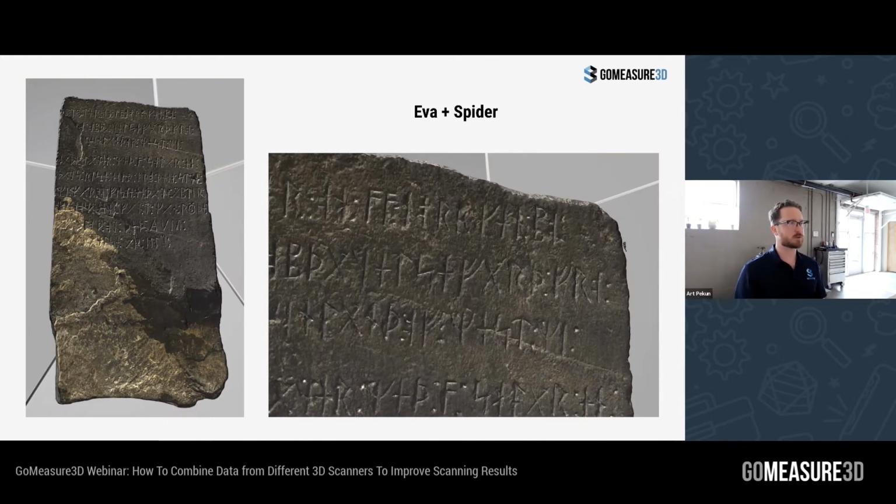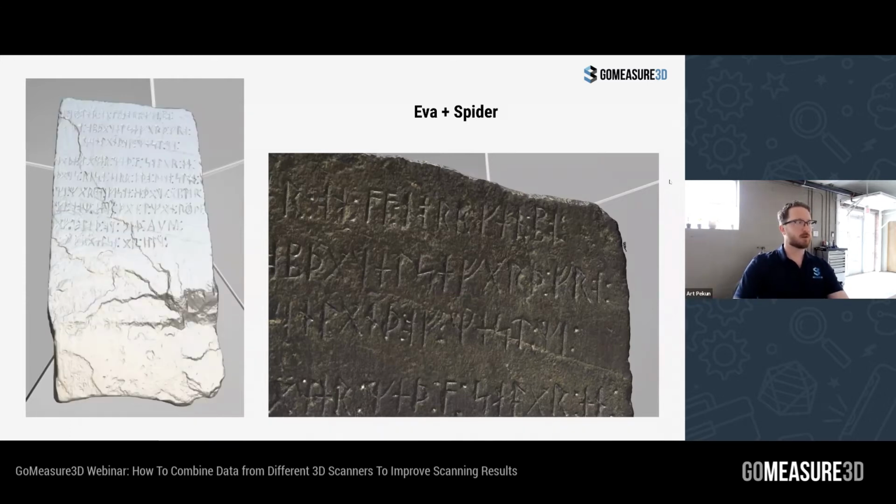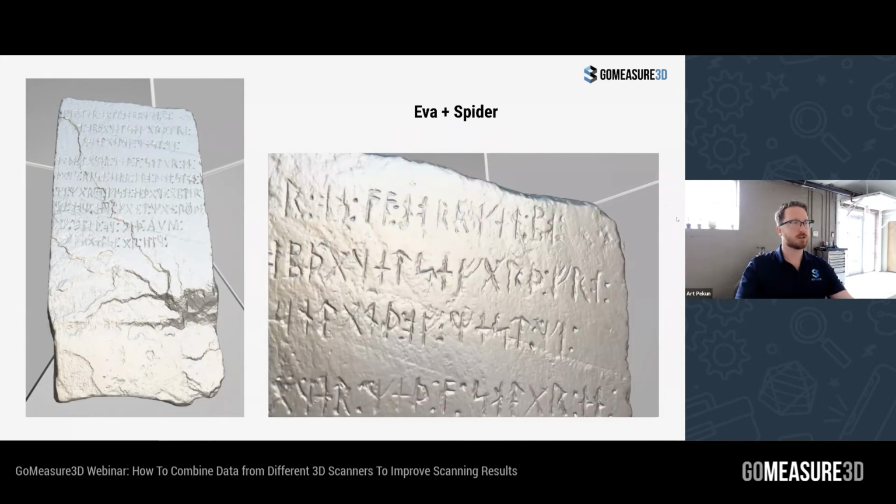So this was a stone that was scanned with the Space Spider and the EVA, and researchers actually found that they could find certain symbols that were not visible before from just photographs. And so this led to a certain discovery for these researchers. These models are also available on Sketchfab under Artec's page.